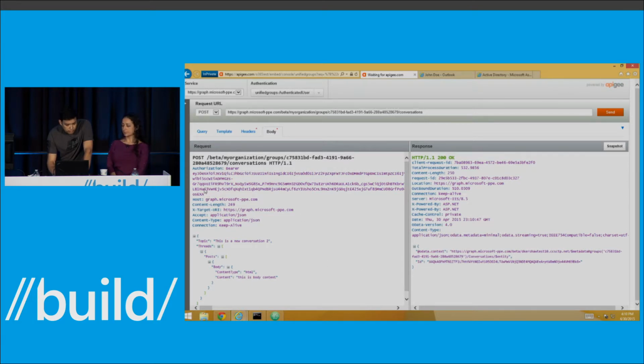One other thing I wanted to quickly show you is that, if you take this token, so this is the OAuth token that we got, the access token.